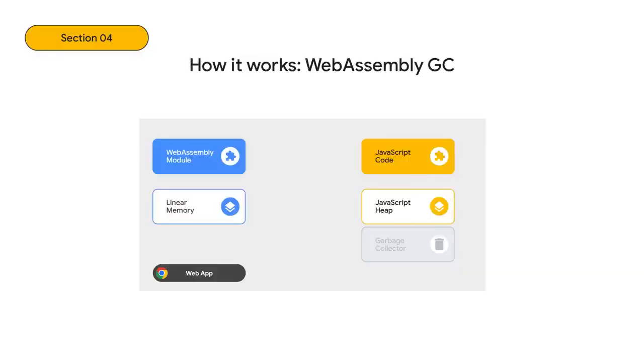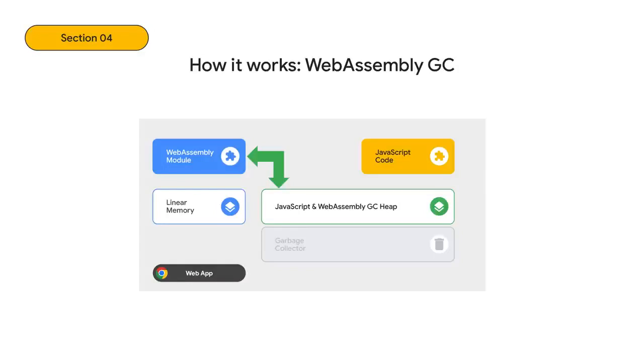Well, the WebAssembly community created a new extension that in effect shares a joint heap between JavaScript and WebAssembly GC modules. Now, your managed memory code can just allocate objects on this joint heap, and when the browser's garbage collector comes around, JavaScript and WebAssembly GC objects are garbage collected together.